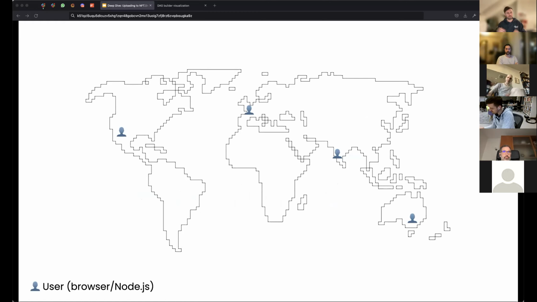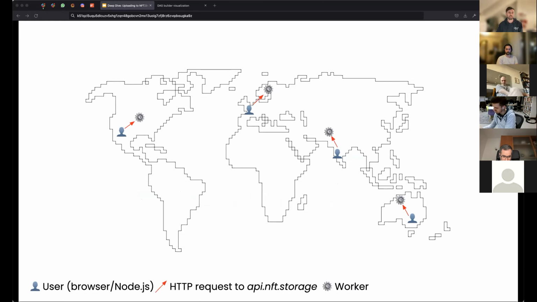We have some users across the globe. They are users of NFT.Storage. And what they do is they make requests to our API at api.nft.storage. And what Cloudflare does is it spins up workers to deal with those requests. And it does this in a data center that is close to the user. So hooray for that. That's cool.